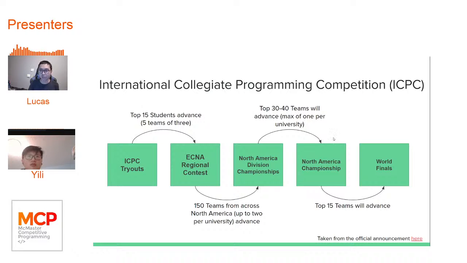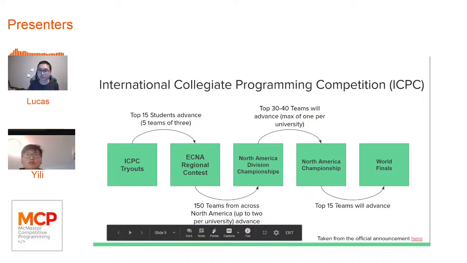And so these top 30 to 40 teams will compete in the North America Championship. And from there, the top 15 teams will be selected to represent North America in the World Finals.